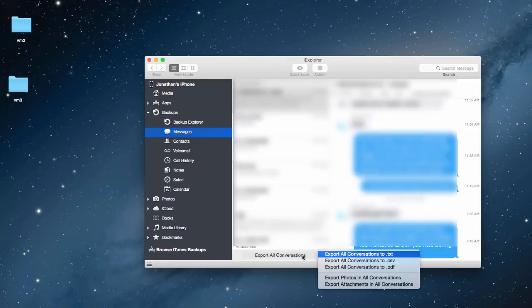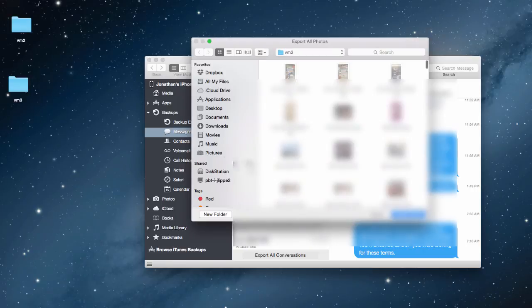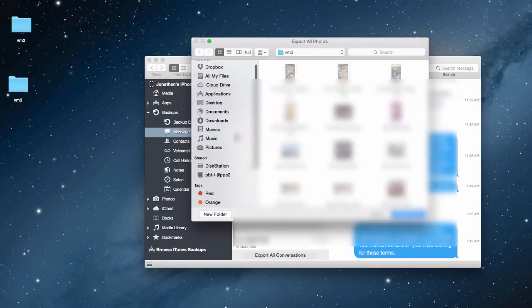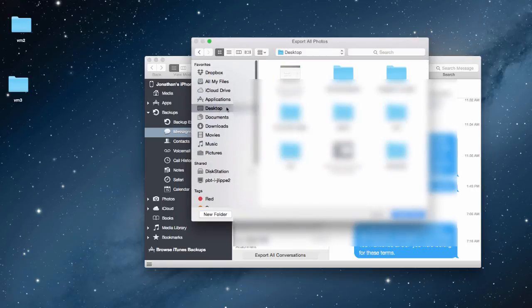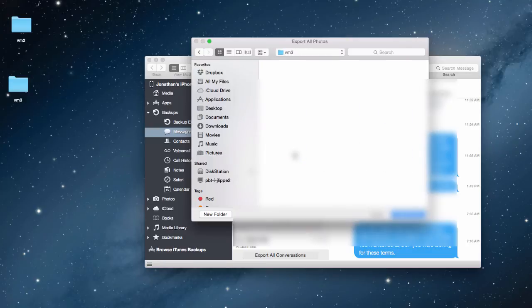And so if you want to export the photos, you click on Export Photos and All Conversations. And if you want to just export the text, select Export All Conversations either in TXT format, CSV, or PDF. Once you click it, it'll ask you which folder to put them in. And then select the folder. And then export here.